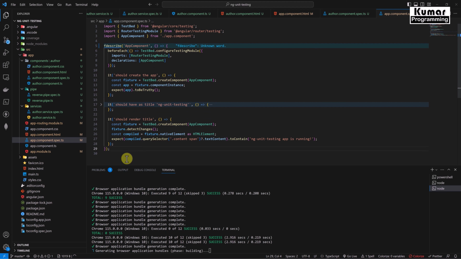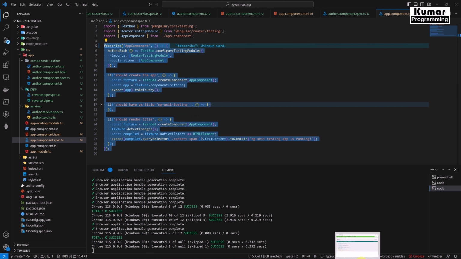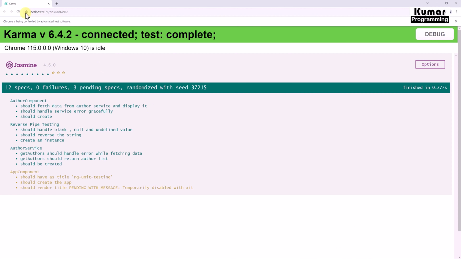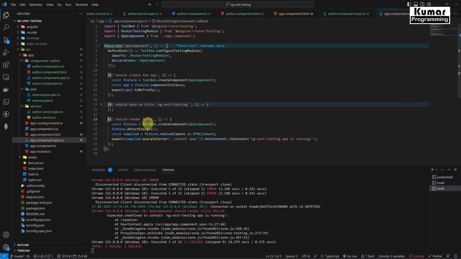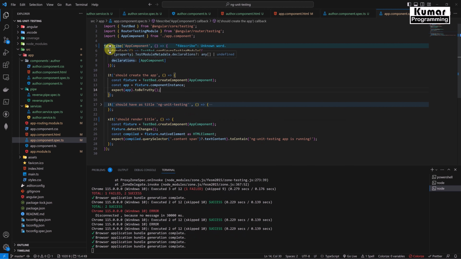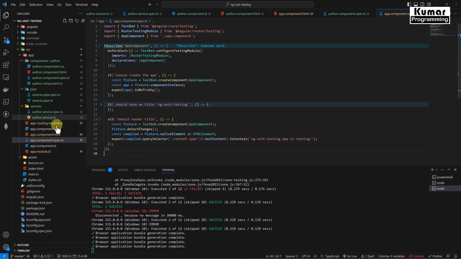So what is going to happen? It's going to execute this test case and all the other test cases are going to be disabled. Now let's go back to our Karma. So if you see here, render title, yeah, we have to remove this. Now what should happen is only this test suite should be executed, and the rest of the other test cases need to be ignored.